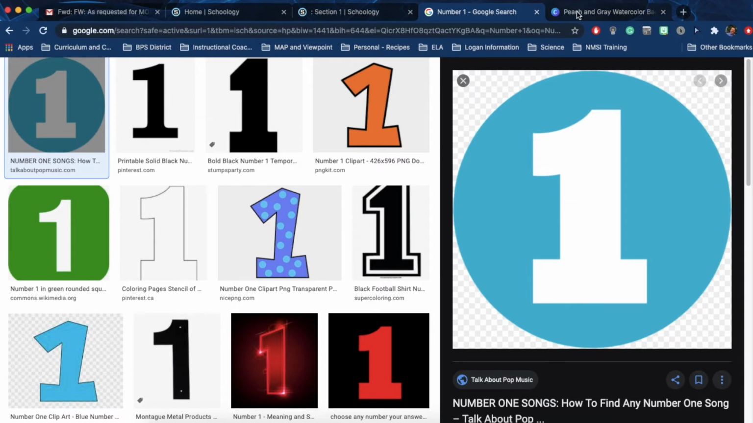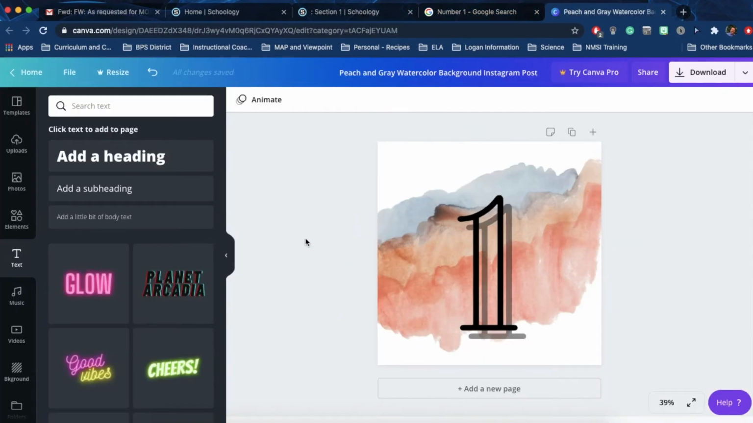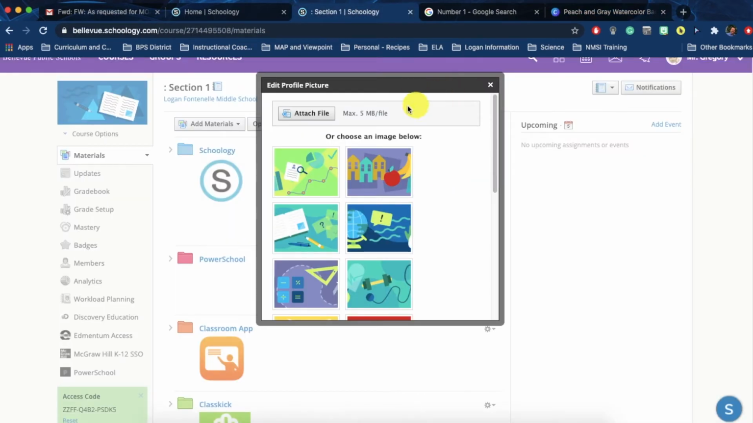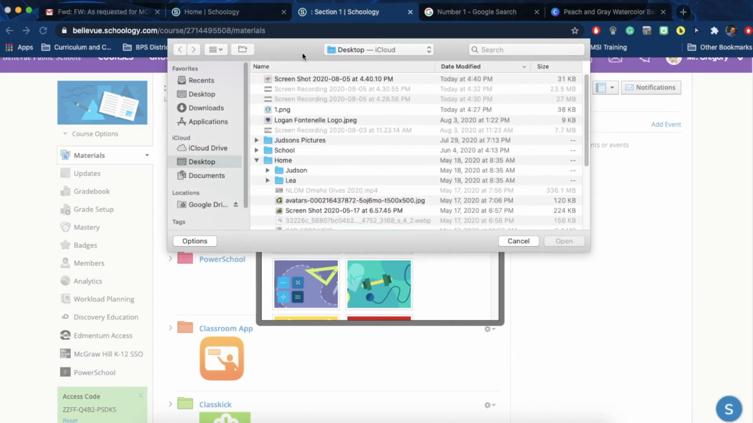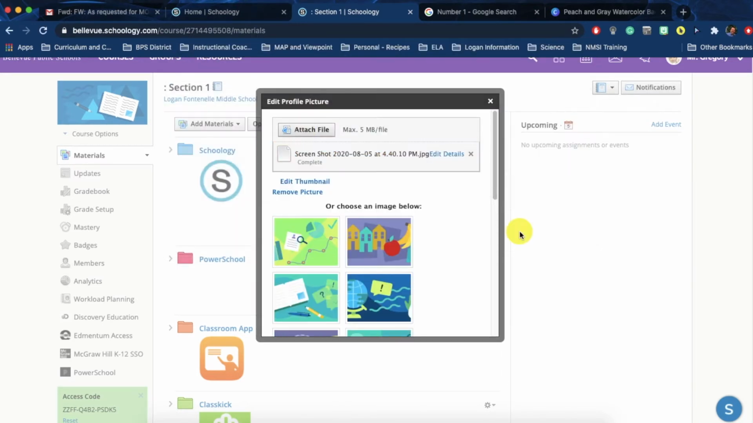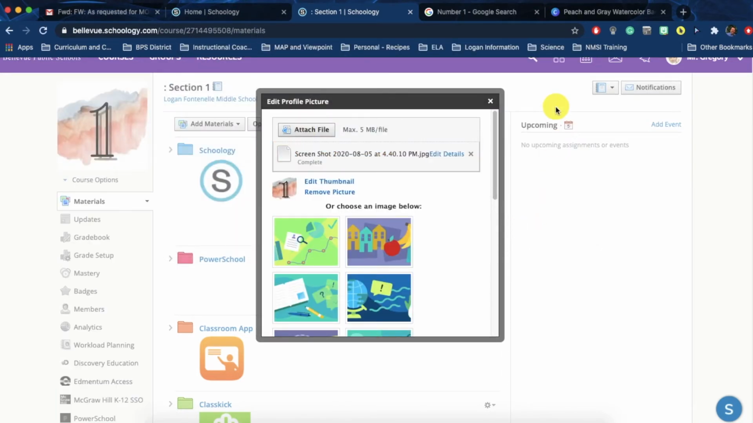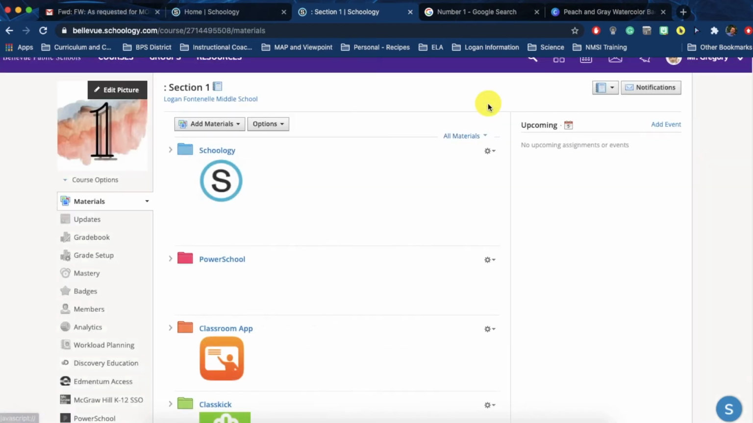Or I went to canva.com, created my own image, and downloaded it. And I can change now my picture for my course by attaching the image I want to use. You'll see it automatically updates, and now it's easier to identify this as my first period class.